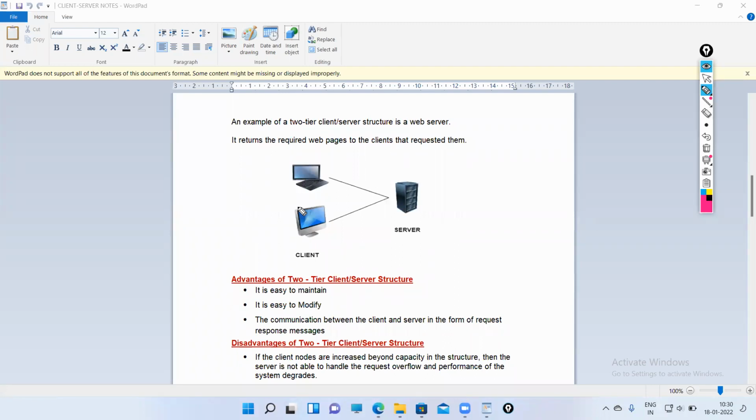What are the advantages? Easy to maintain, easy to modify. The communication between client and server is in the form of request and response messages only. What are the disadvantages?